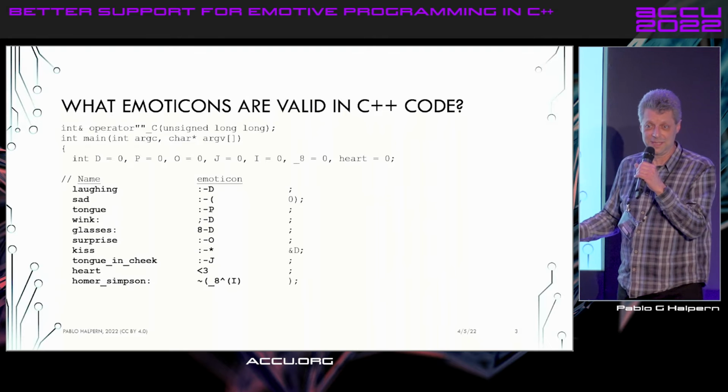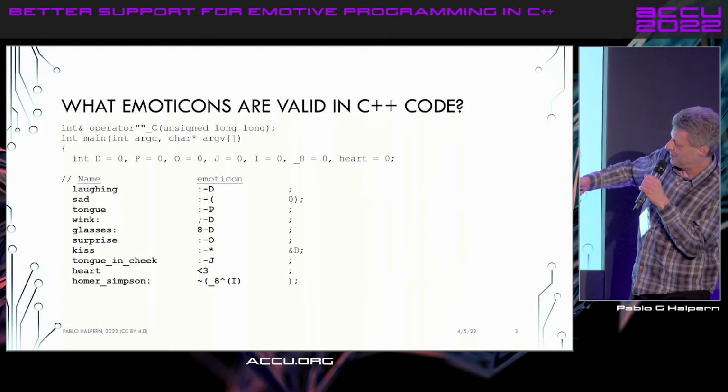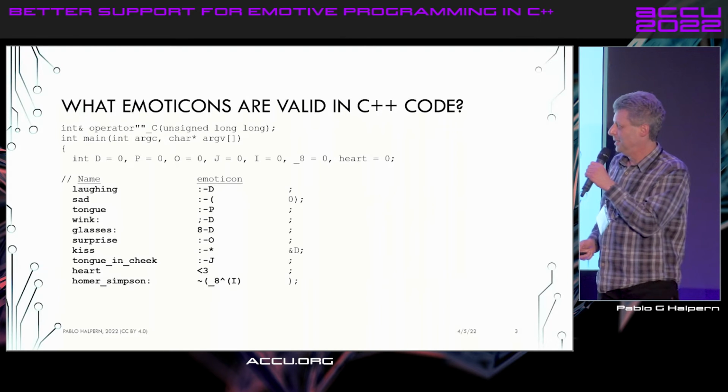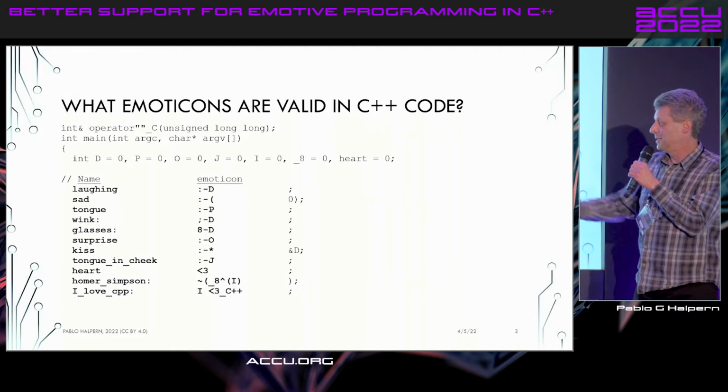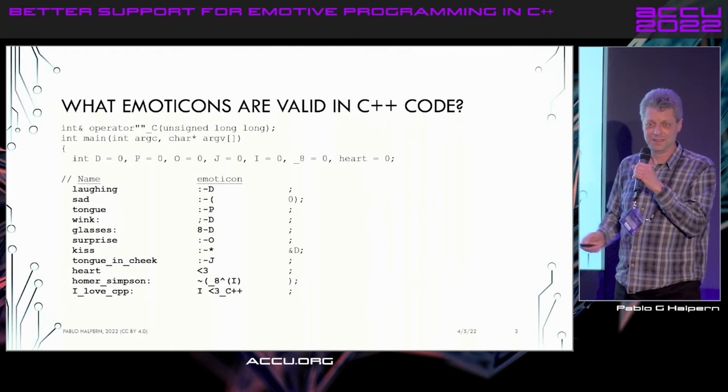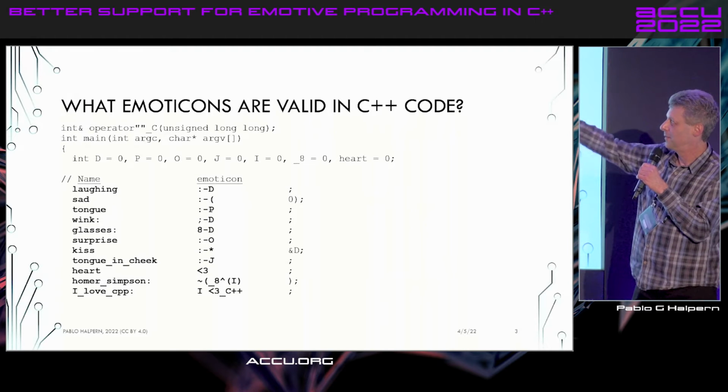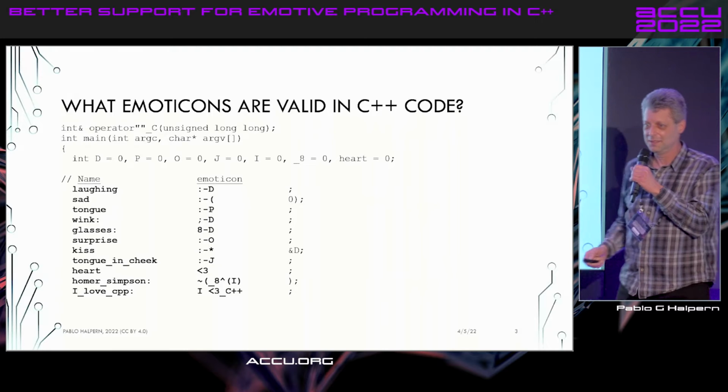You can even do Homer Simpson. Now just turn your head. You can actually see it. There, it's Homer Simpson. You could say, I heart C++. Okay, this was my favorite because it used the user-defined literal to get the 3_C.